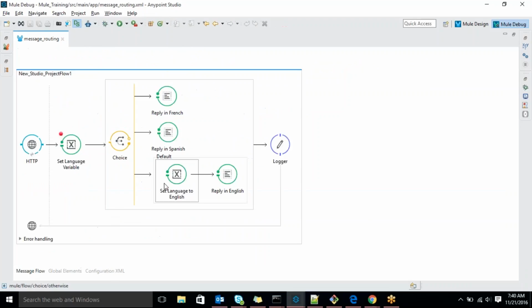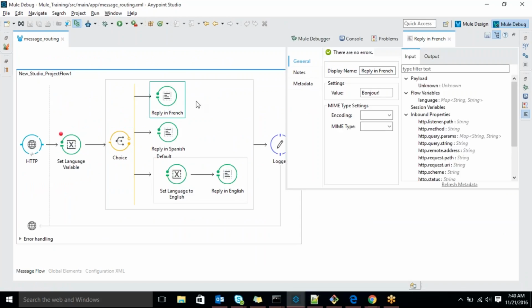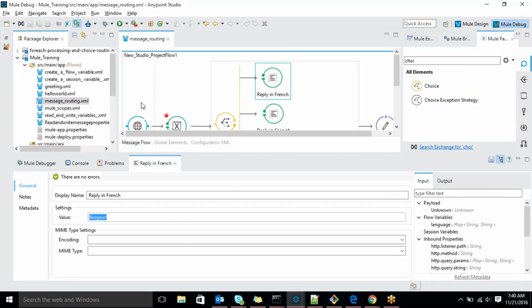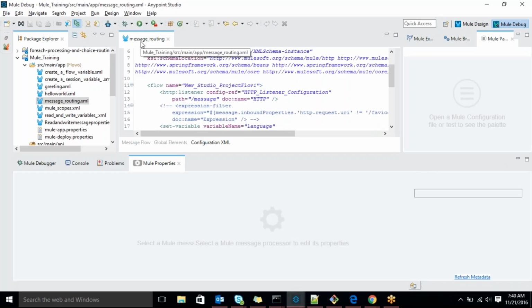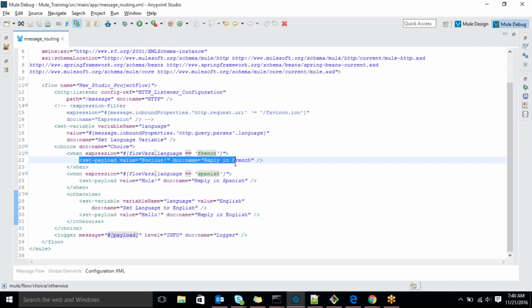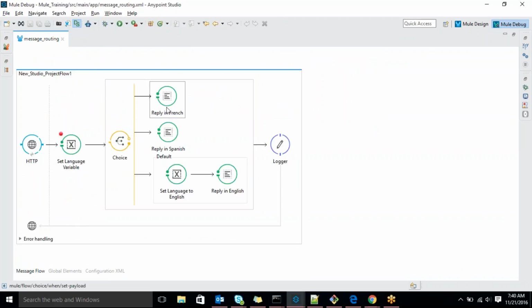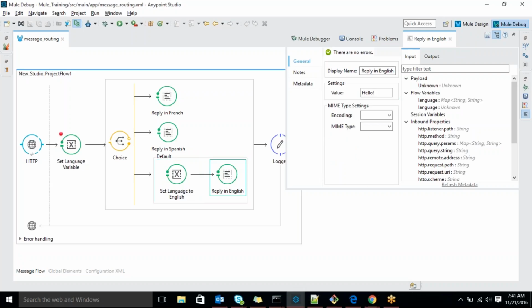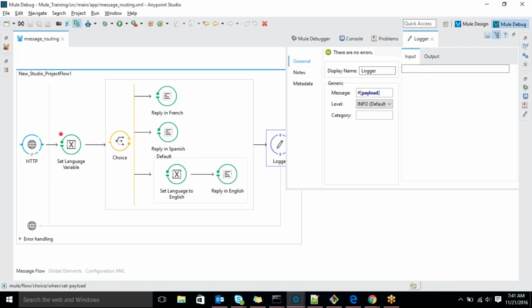Okay, so once that is done, what I'm doing here is just displaying that information in that particular language. I just keep it as a payload. This is nothing but a payload, right? I'm trying to display the information of the payload itself. Replying French, replying Spanish, replying by default, I again set the language as English here. Next one is replying English. Then finally the whole information I'm displaying as a payload in the logger itself.